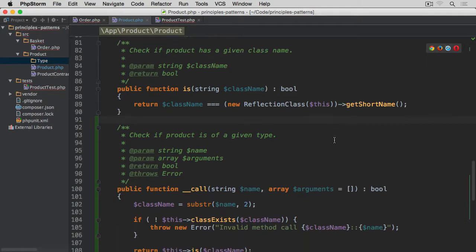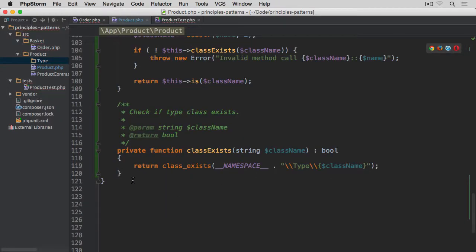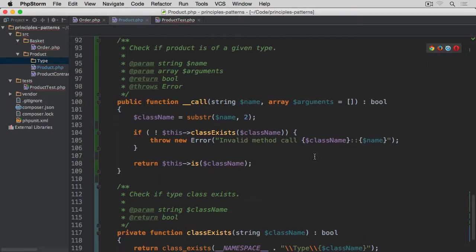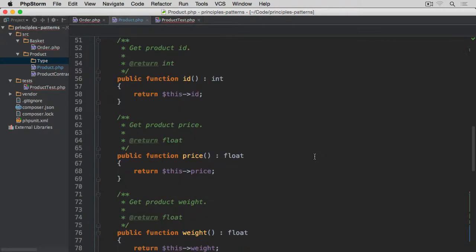Okay, so that's our product class refactored. Let's remove all these unnecessary spaces here, and I think we are ready now to move to the next video.